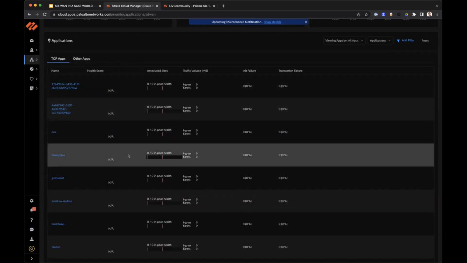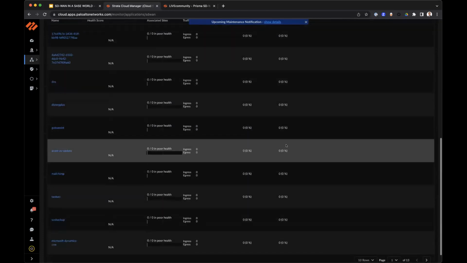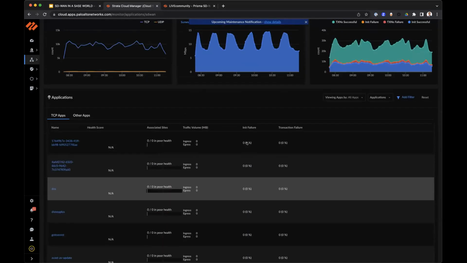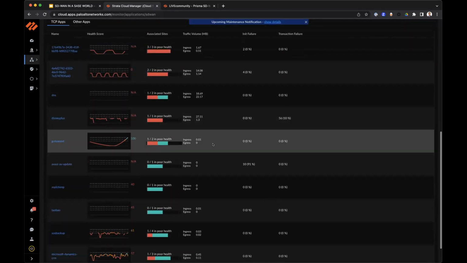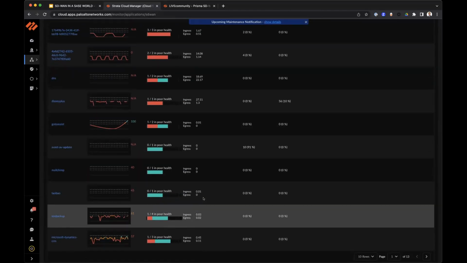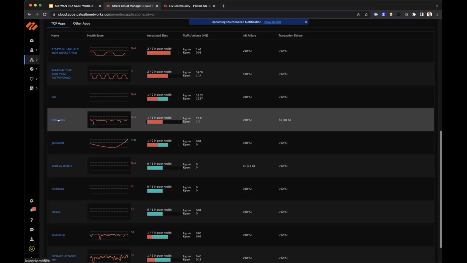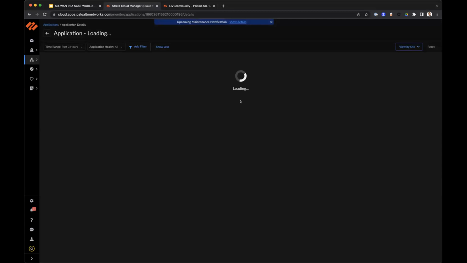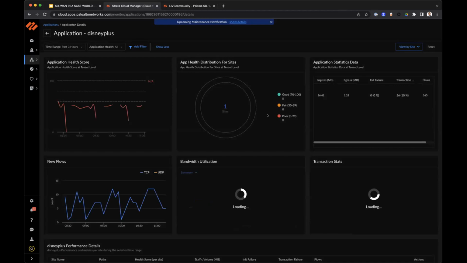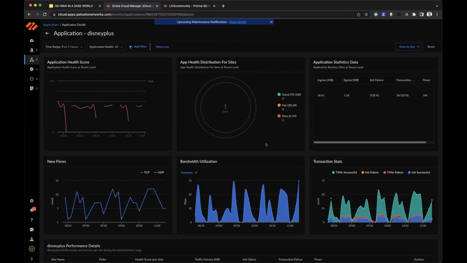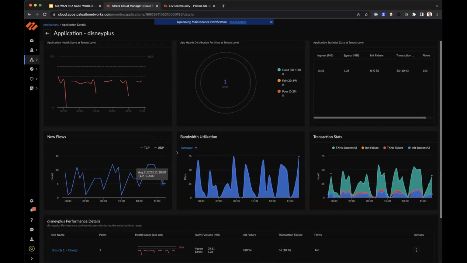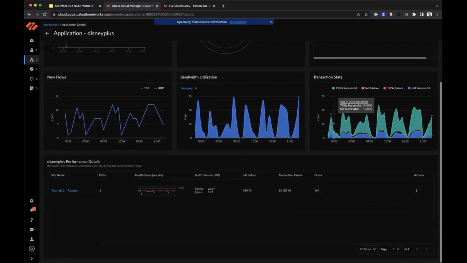Now, for TCP applications, let's maybe pick one that has a little bit of traffic associated with it, and then we'll dig into what a global TCP application looks like. So let's see here, which is a good one. Let's pick Disney Plus as an example. And here now I'm looking at global application details for Disney Plus. Here I can see a health score that looks like it's kind of streaming on and off quite a bit. How many sites are using it, the new flows, TCP versus UDP, bandwidth utilization, transaction stats.